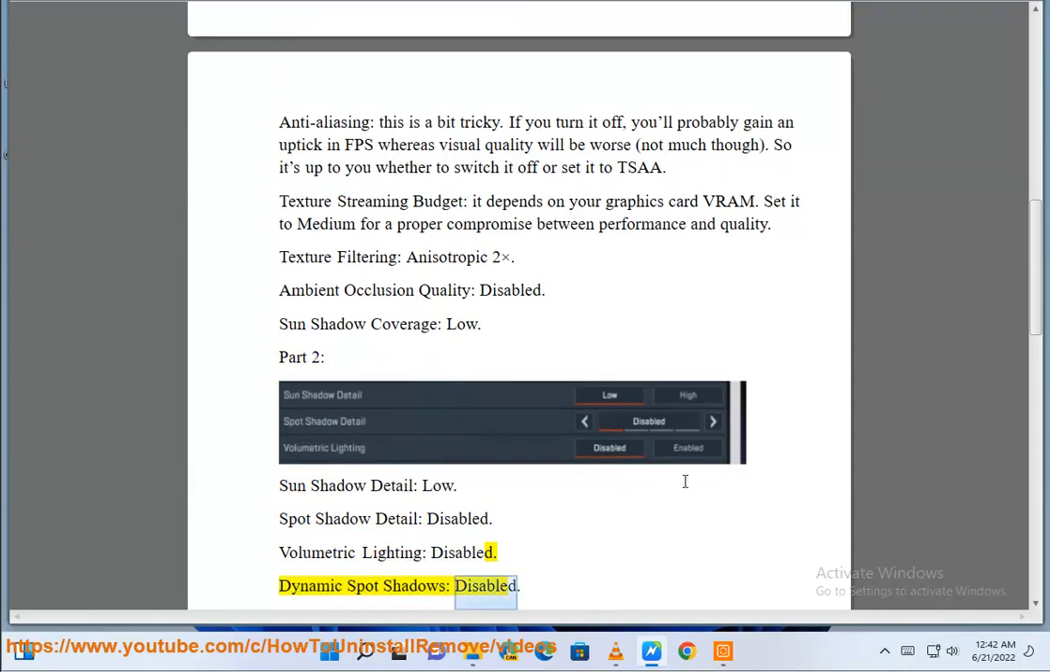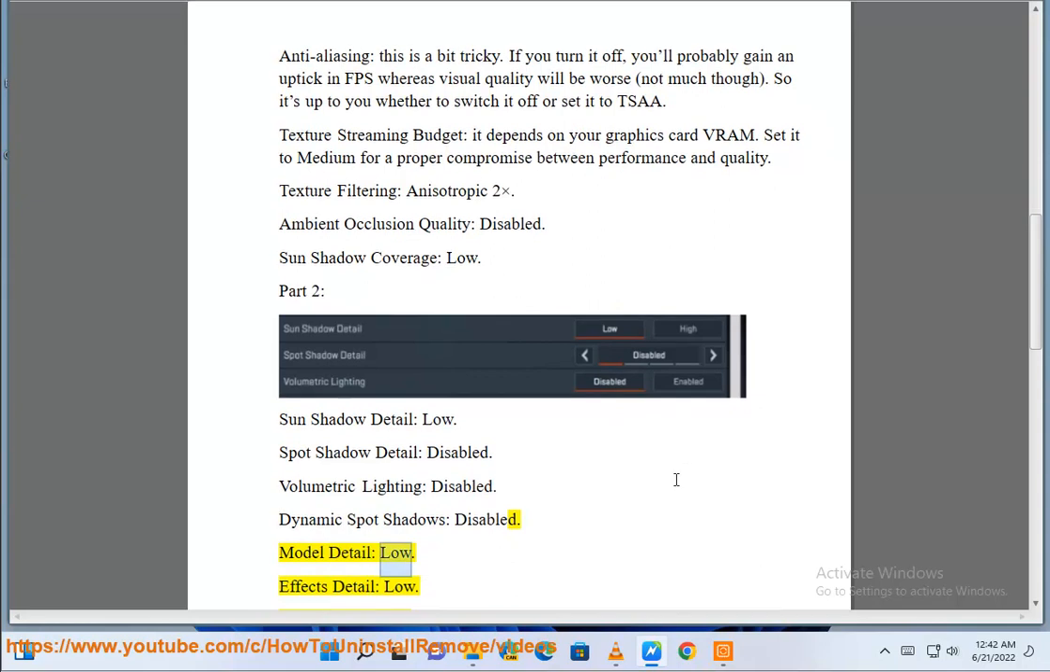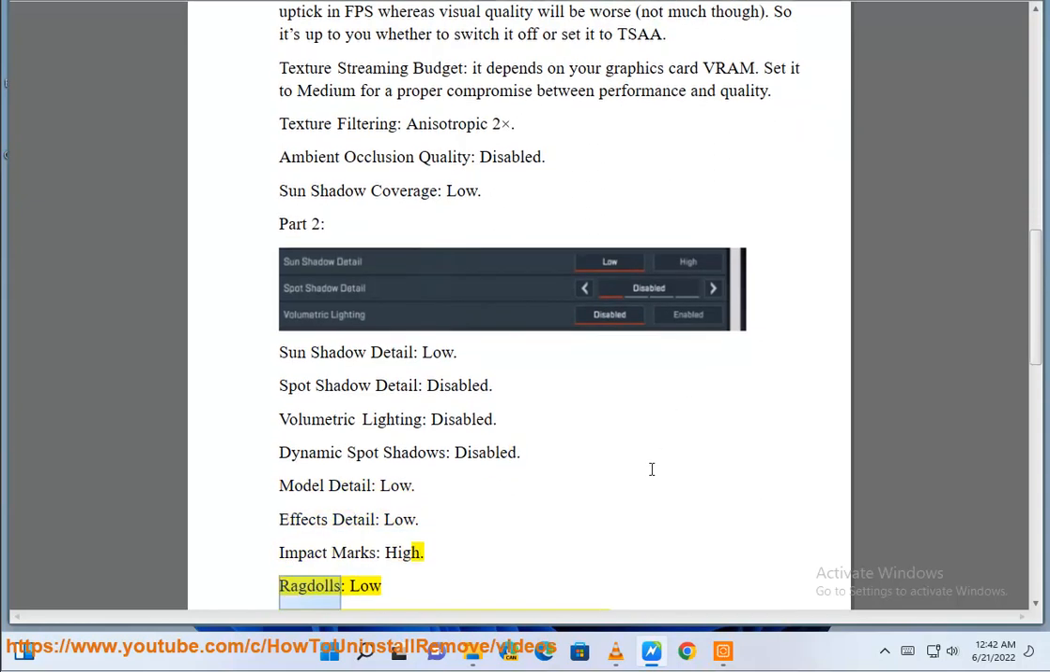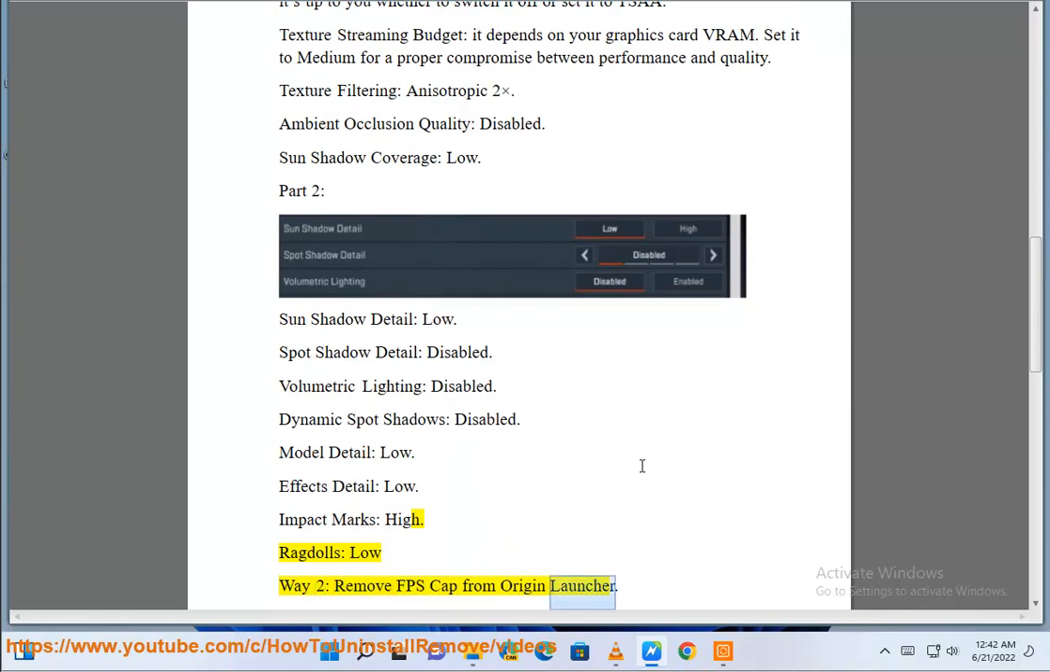Dynamic spot shadows, disabled. Model detail, low. Effects detail, low. Impact marks, high. Ragdolls, low. Way 2, remove FPS cap from Origin launcher.